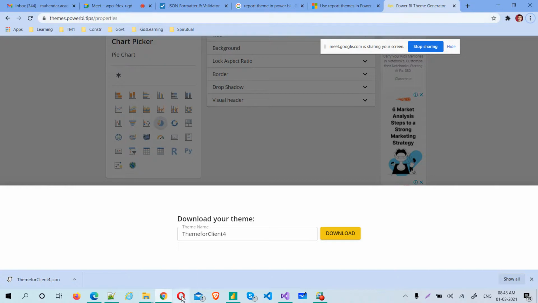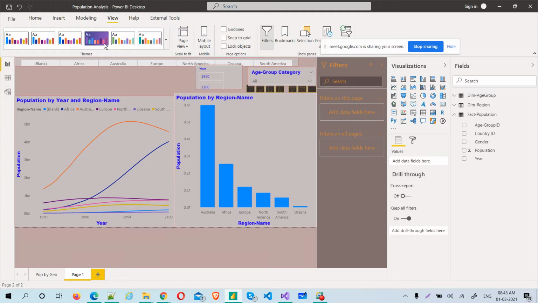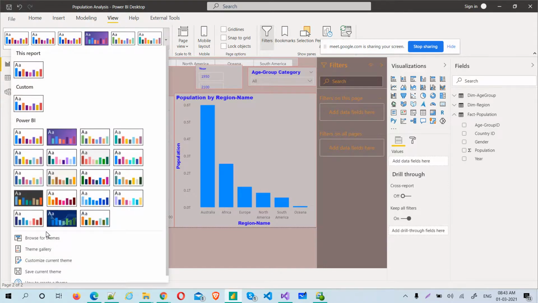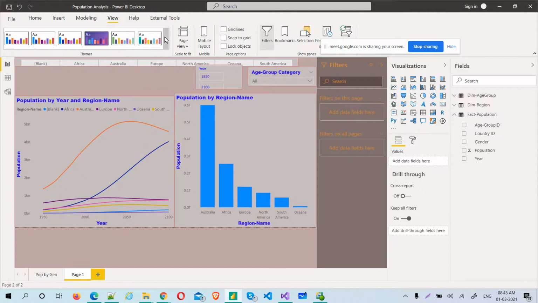Now let me come here and then apply the themes. Come to view and then this time I am going to browse the theme. You click on browse the theme.